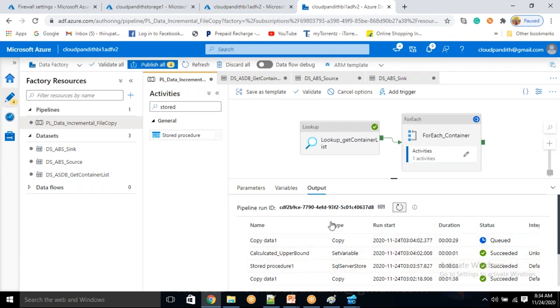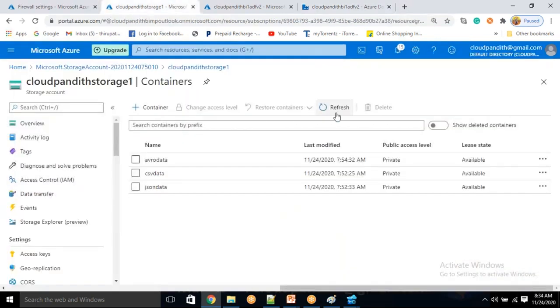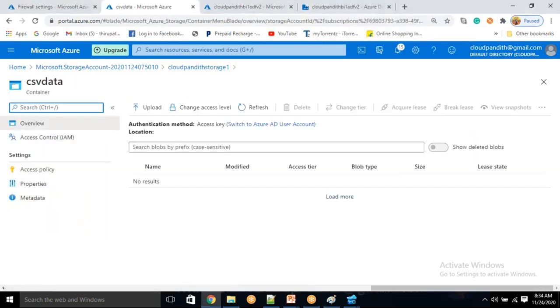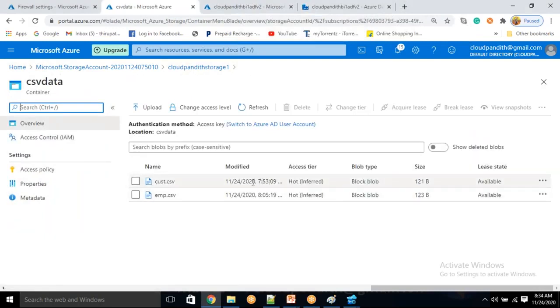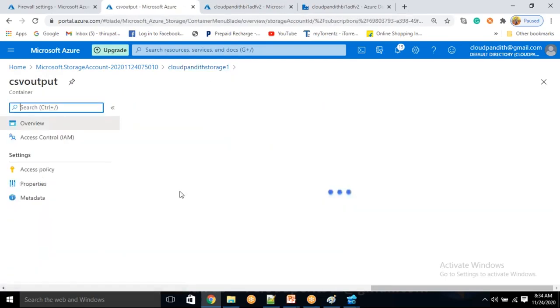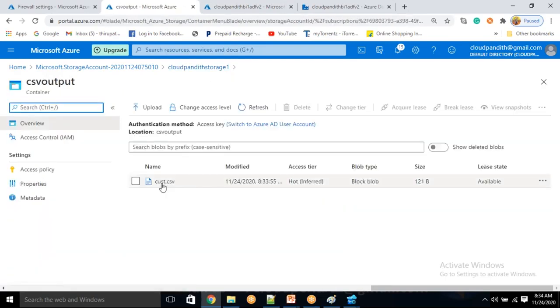Okay, now we'll go and do one thing. Let's go here and check how many files it copied to your CSV output. How many files should it copy as per our understanding? 752 to 757. How many files did we upload, friends? We uploaded only custody.csv. Only that particular file it should copy into the CSV output.